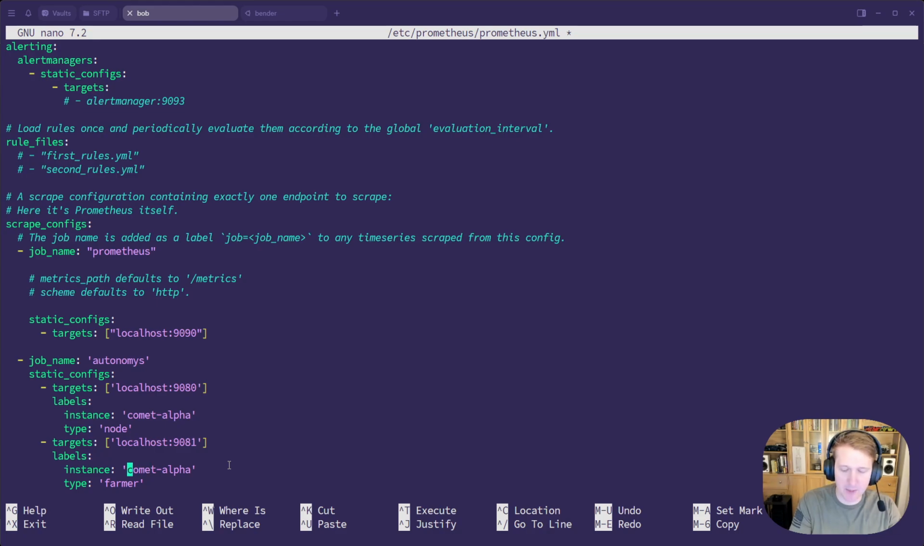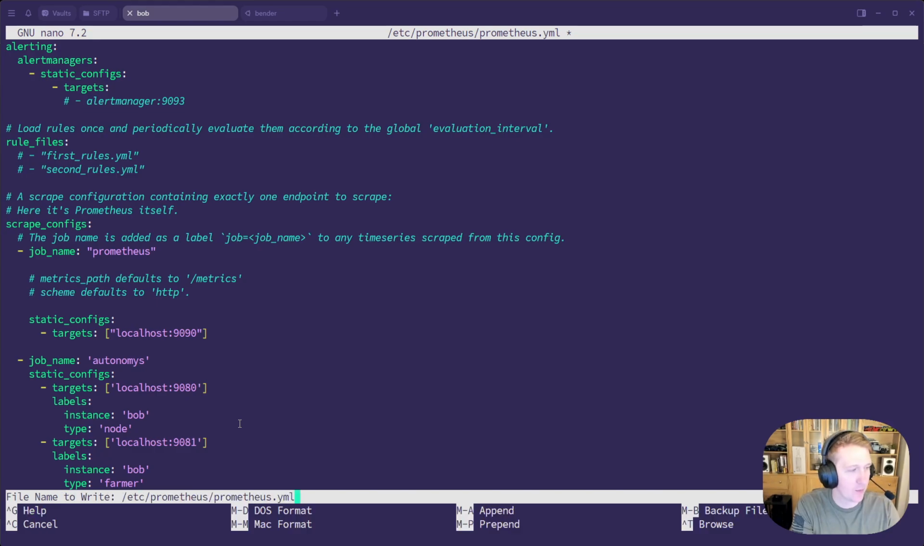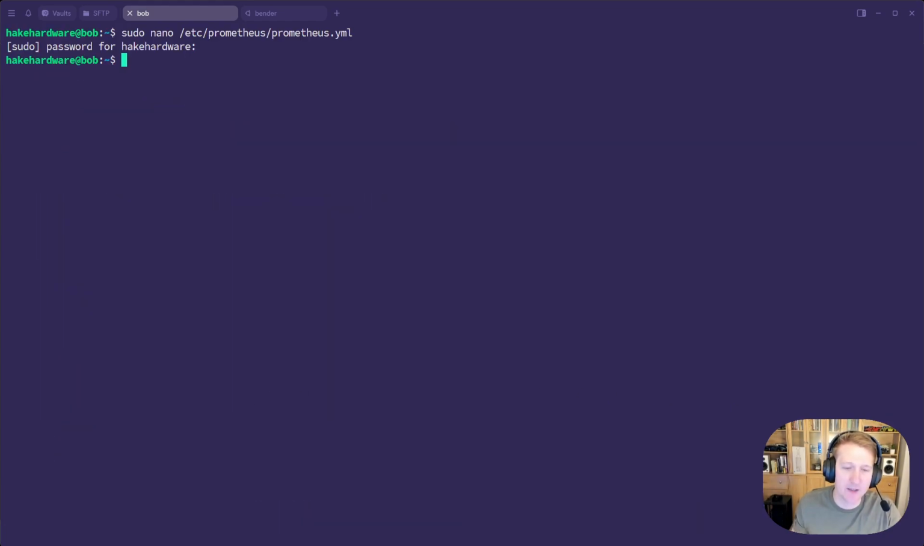Actually, I should change this to Bob, because I usually use my host name for the instance. And these are just labels that get pulled into Grafana, and you're able to set up rules and queries specifically targeting these labels. So it's kind of nice to have, and you're actually going to see that in the dashboard that we import. We're going to have to change a few things related to the labels. When I'm all done editing this, I can do Control X, then Y, then Enter to save that file.